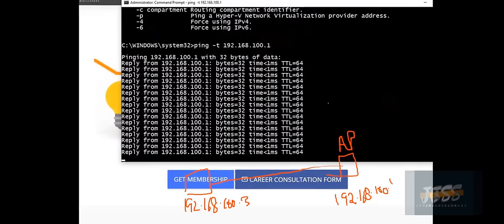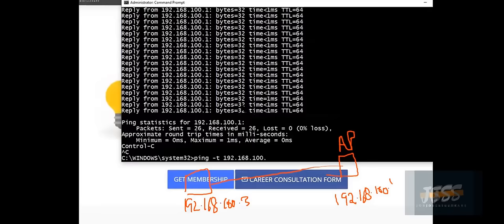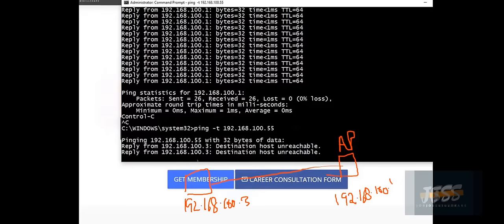Why do we need this minus T option? Because this device is giving me a reply, but sometimes it happens that some device is not giving me a reply. If it is not giving a reply, it will be like this. Let's suppose we have 55. Now you can see the reply from this device saying destination host unreachable. So it means this is unreachable.